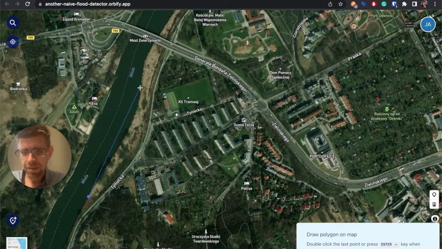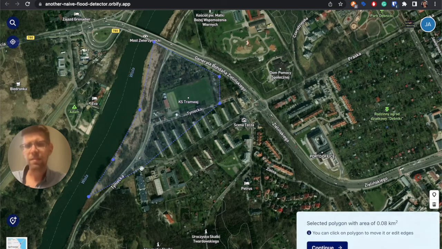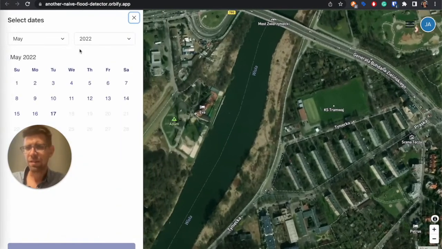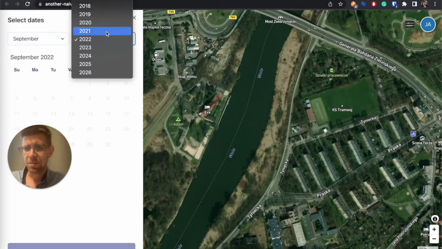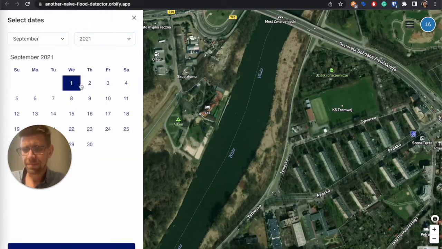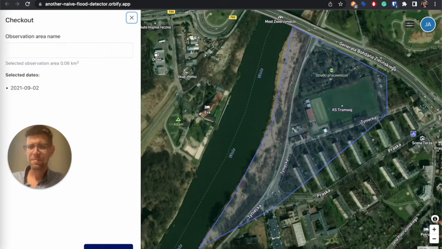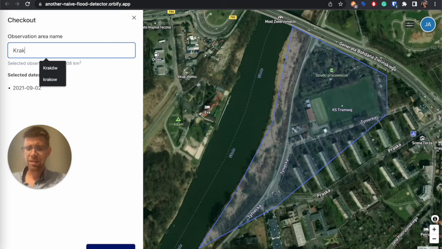in this surrounding. Once again, let me select my area of interest. Let's see if we can replicate these results. So it will be like this, quite a small area of interest, and it was September 2021. Yeah, okay, the second. Kraków.